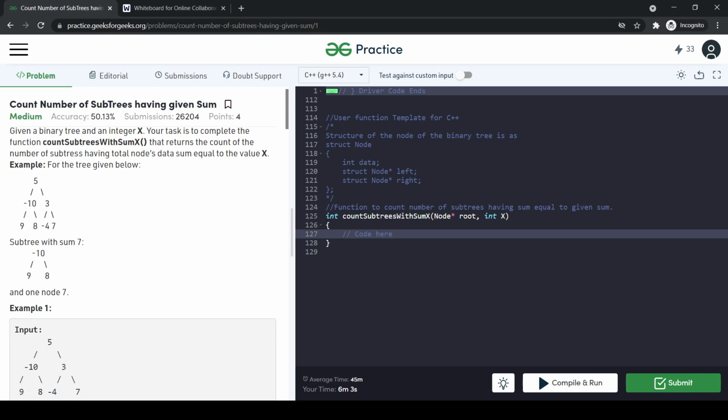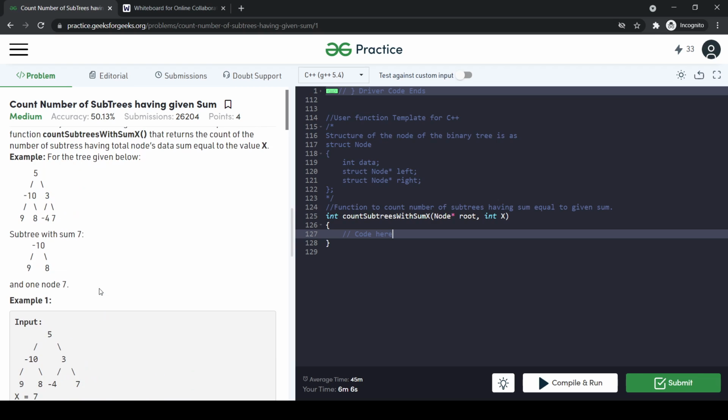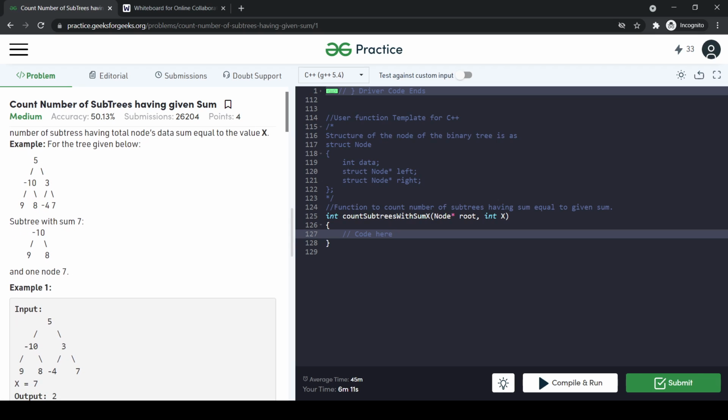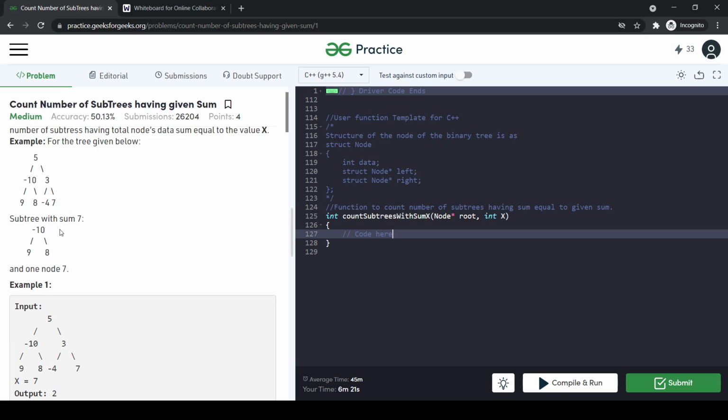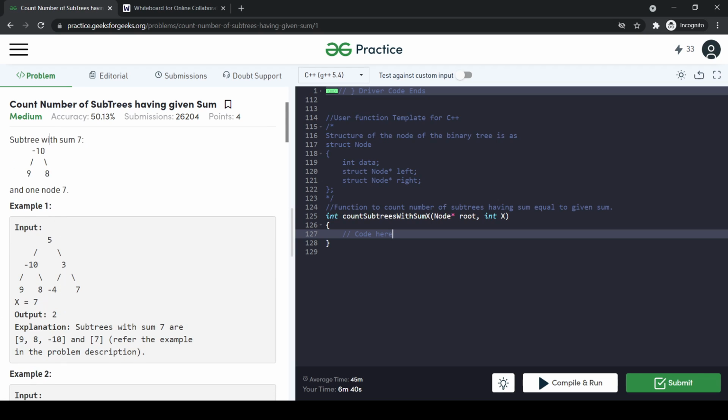Sorry, x. So for example, if we have this tree, then we have to check all the subtrees having the sum equal to 7. In this example we have only two subtrees: the 7 only, and this subtree with 1, minus 10, 9, and 8. So the answer will be 2.